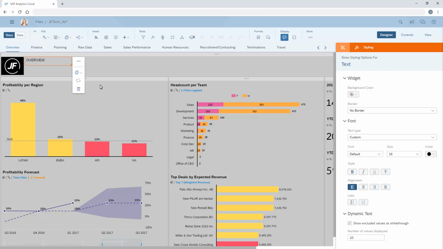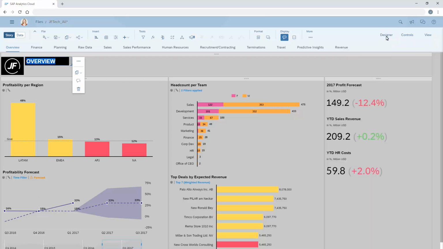As with the logo, we can change the background or border for the widget. We can also adjust the font, size, color, style, alignment, and so on for the text. We can also set up dynamic text, which is covered in a separate video. We'll resize the text widget to fill in the rest of the lane.